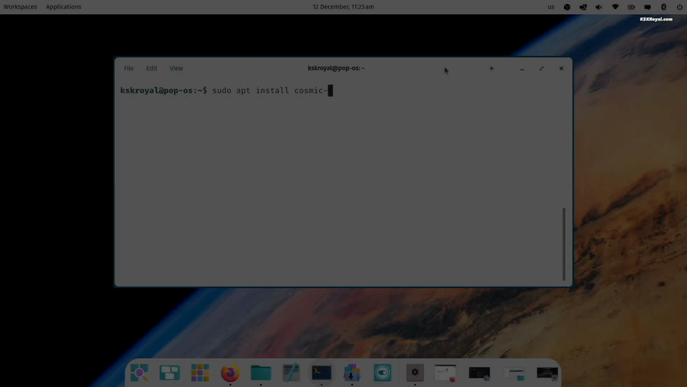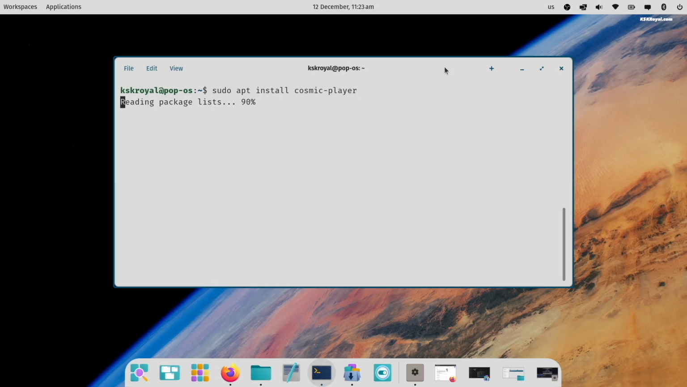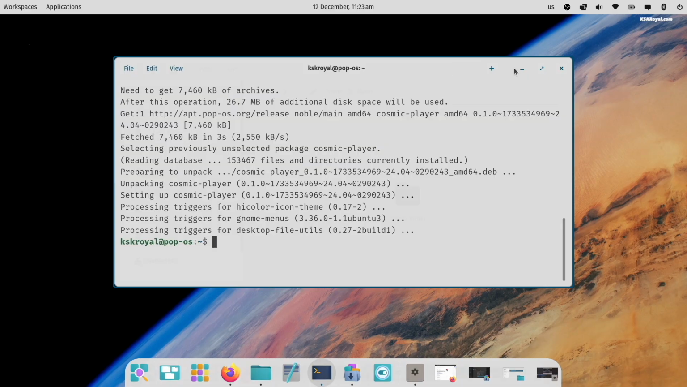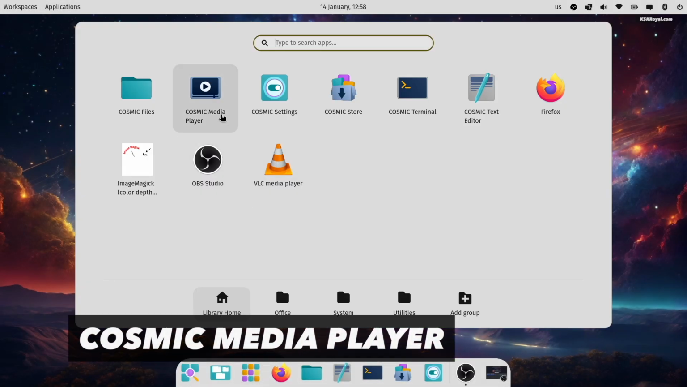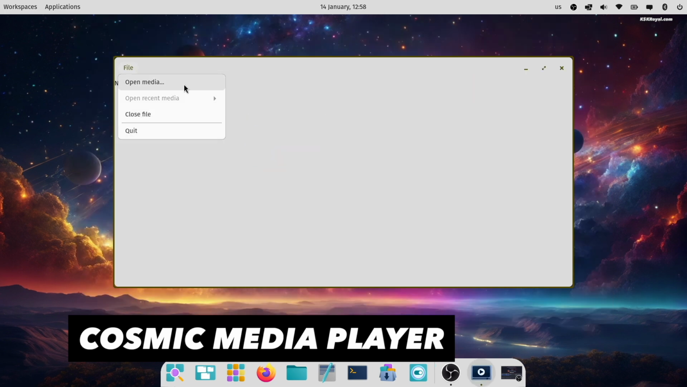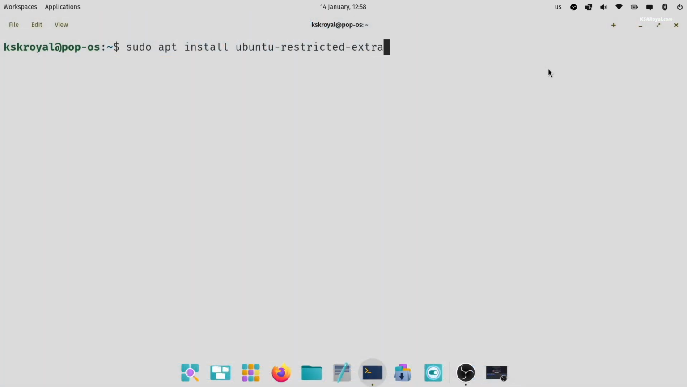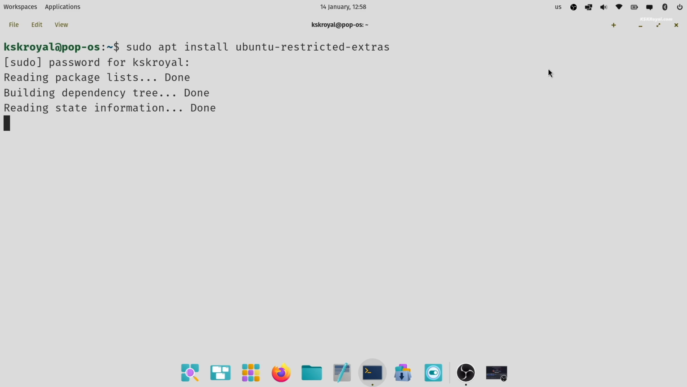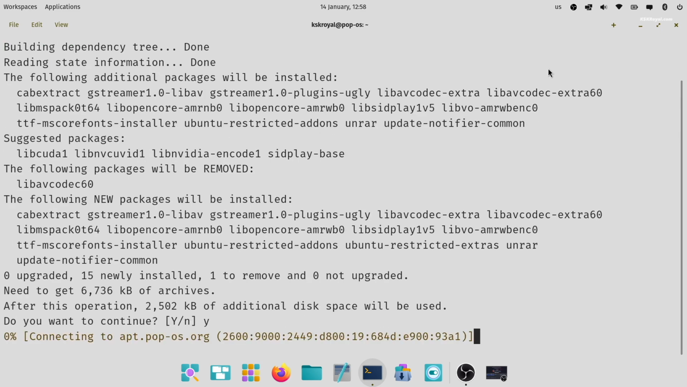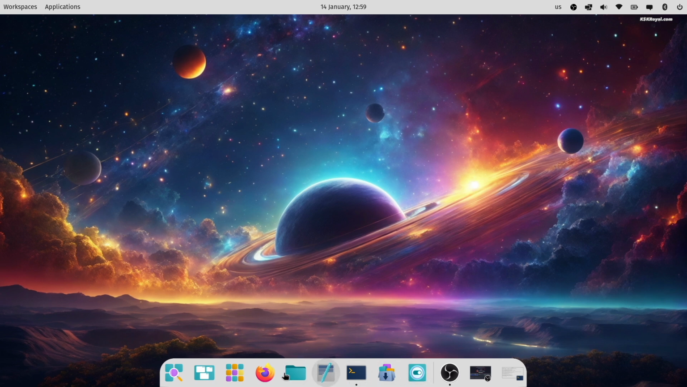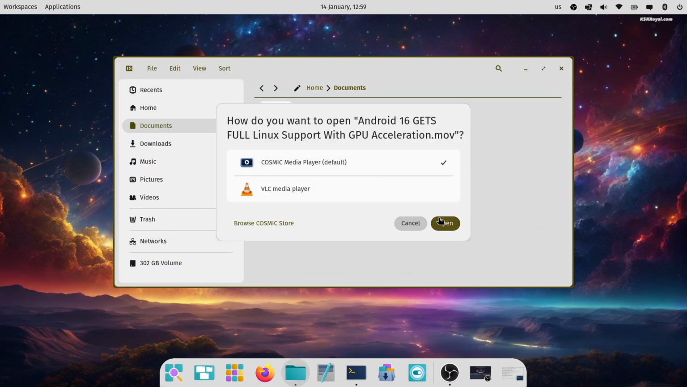In Alpha 4, the COSMIC Media Player could be installed manually via a command. In Alpha 5, this application is pre-installed out of the box. It's a Rust-based media player. Now, by default, it cannot play codecs like MOV, MKV, or AVI, but you can install the extra codecs by running a simple command. Once you are done setting up these codecs, you can play any video format.